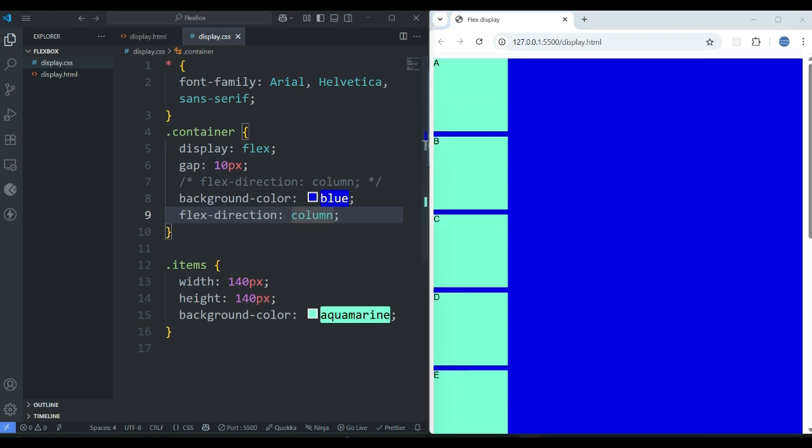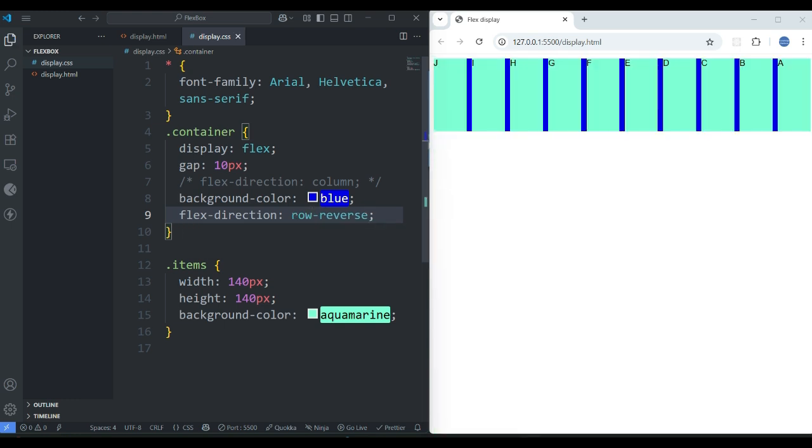See, it starts from A. If you do it like column-reverse, save it, it will start from the last one, J, I, H, like that. So if you just want to reverse it, you need to mention it here, column reverse. If you want to make it row reverse, then just mention row reverse, save it, and it starts from J to A. So you can reverse them any way, just need to mention it.